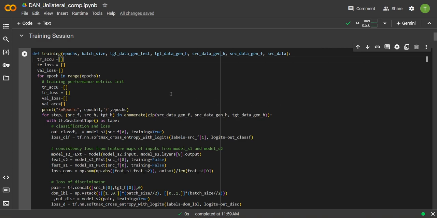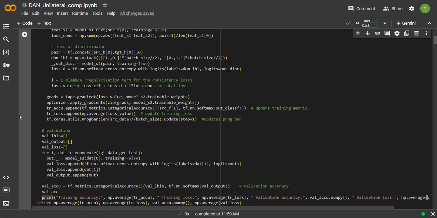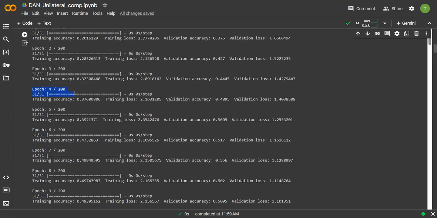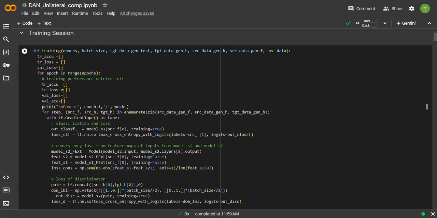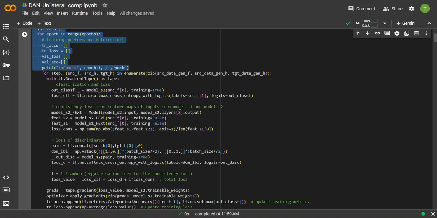First we initialize the lists to track the accuracy, training loss, and validation loss for each epoch. This function goes through all the epochs. If we set it to 200, it will iterate over 200 epochs. This prints the epoch numbers, which you are seeing here. Then we initialize all the lists which we will use to keep track of our accuracies and losses for various training and validation purposes.